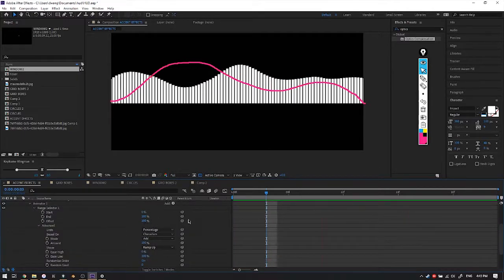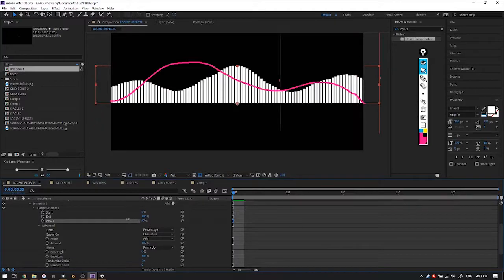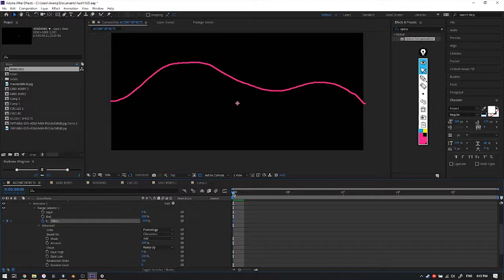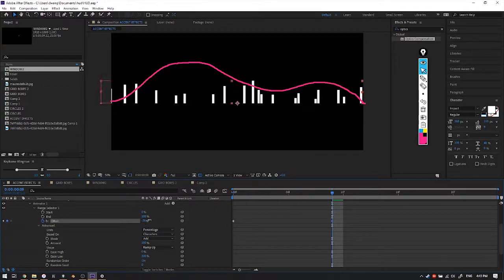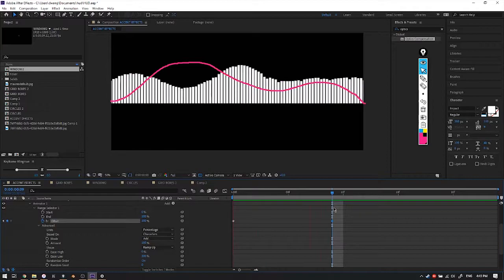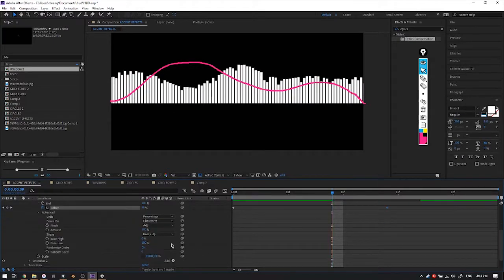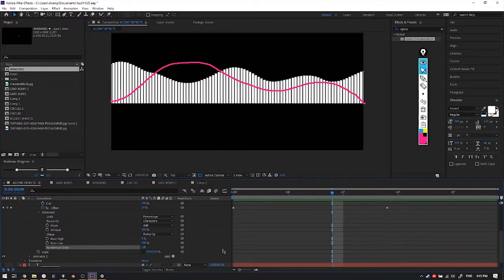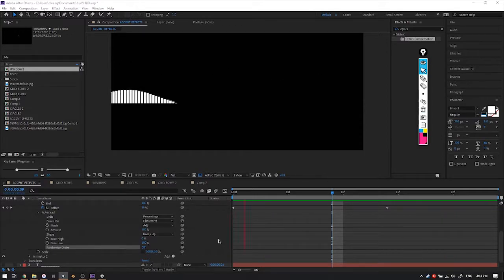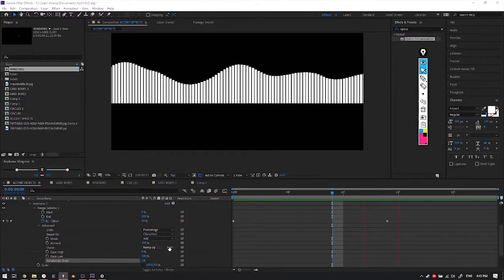If I come down here to offset, I can do this. So it's going to scale everyone down to 0. So I can keyframe it here and then move this forward, and you'll see they'll all come up. Alright, that's mainly because we have randomize order on. So if you switch that off, it starts from left to right. And you basically have yourself a nice bar graph.